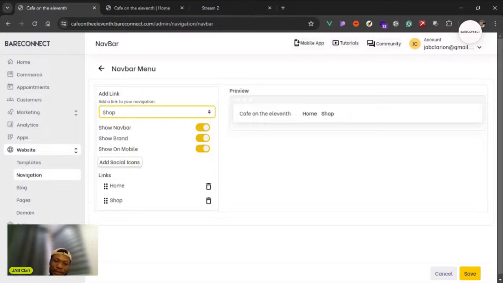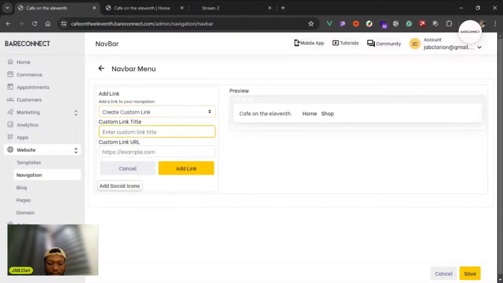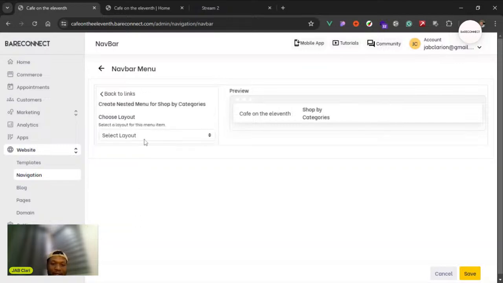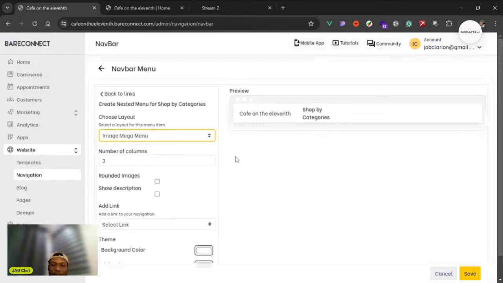You're going to create a custom link and we will write shop by categories. Then we click on add link. Now we click on the same link that we just created, and we are going to select a layout. When you click on that link, it opens up a new menu, and that's where you do your customization. You're going to choose image mega menu, which is a drop down that is just going to show images of the categories that you have available.